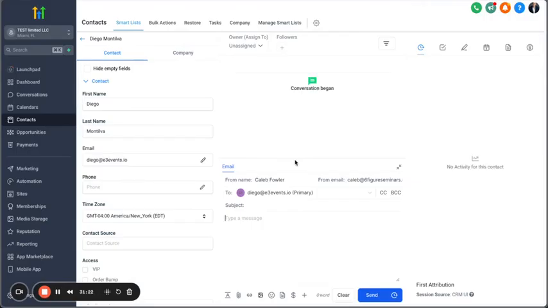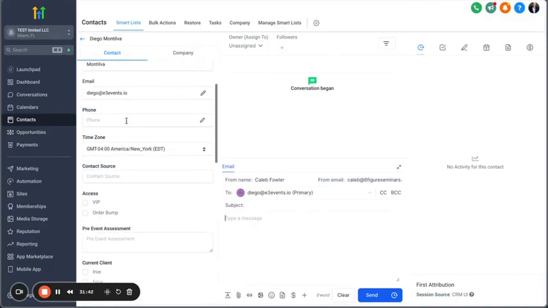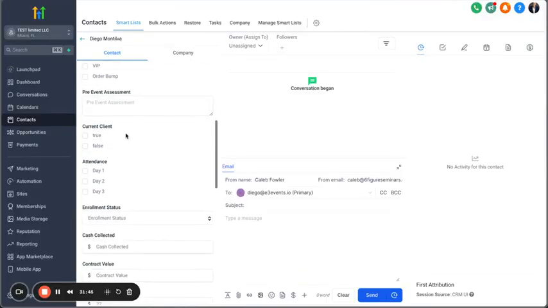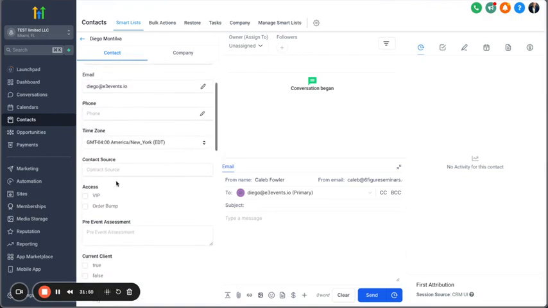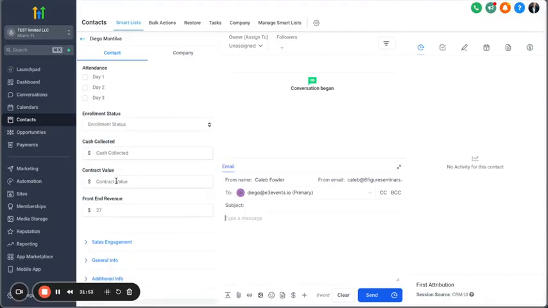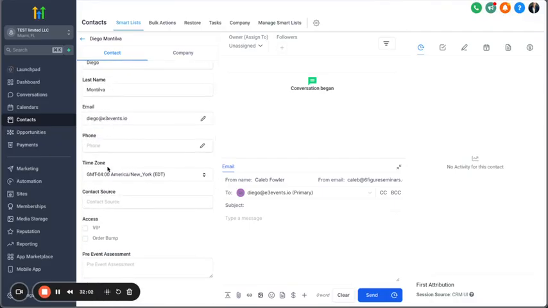All right. So this will bring you right away into the contact profile window. So in this window right here, you have three sections. So you have the left side right here, center, and the right side. So in the left side, we are going to have all the contact details. Okay, you're going to have the first name, last name, email, phone number, time zone, contact source, access, and so on. And you're going to see a lot of fields here. Some of these fields are there by default. For example, the contact name, email, and phone number.